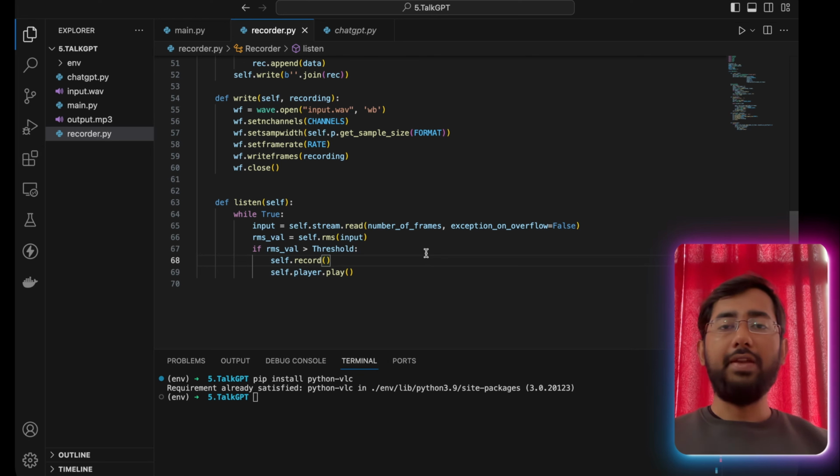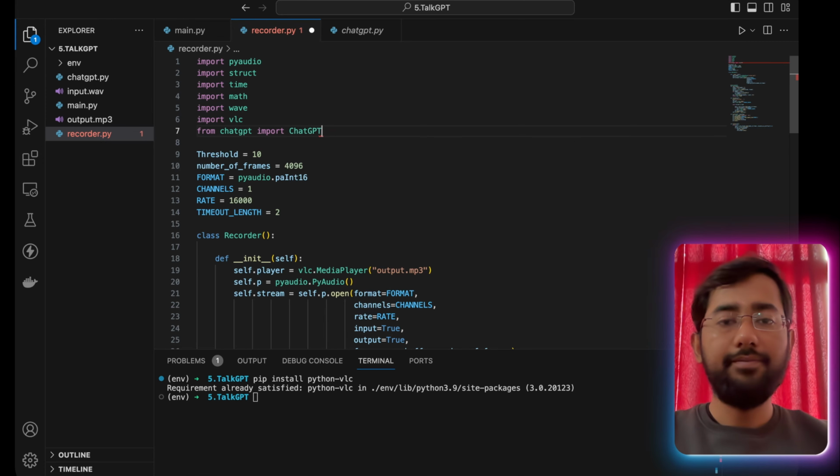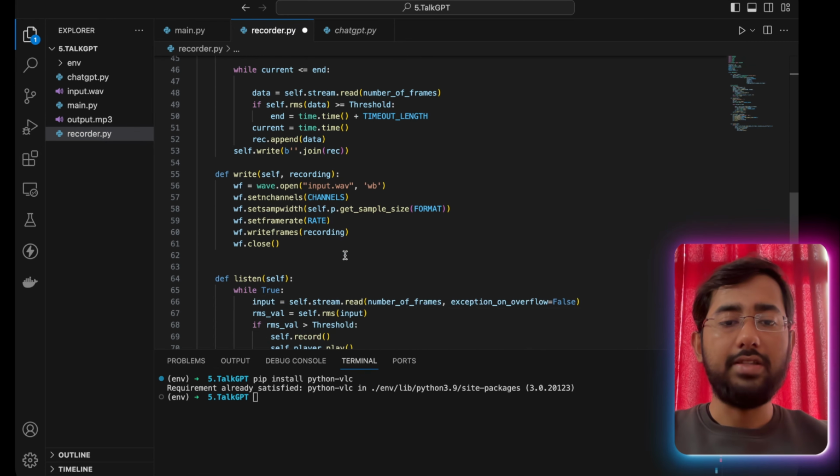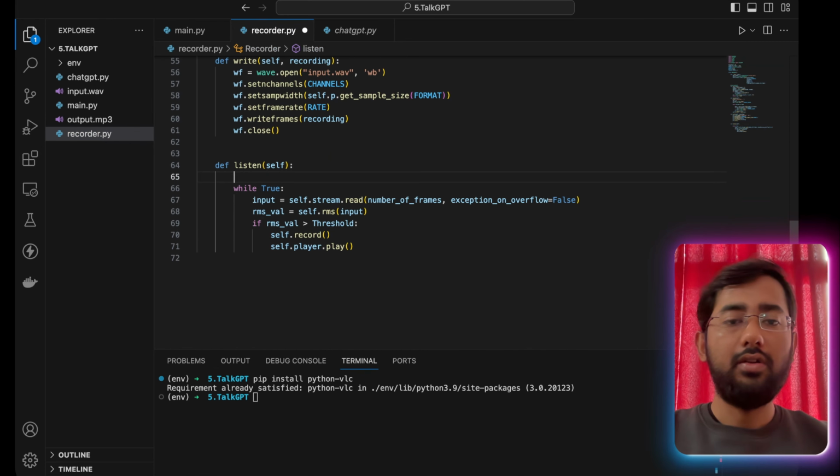So we will do from ChatGPT import ChatGPT. After that, let's create a ChatGPT object over here. c equals ChatGPT, and we will simply call c.get_openai_response_as_audio. So this completes our recorder.